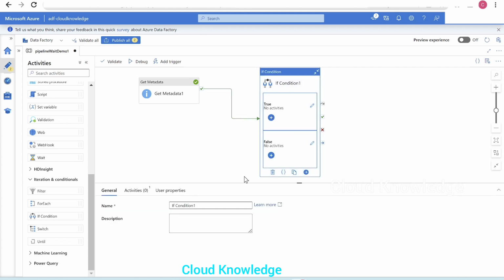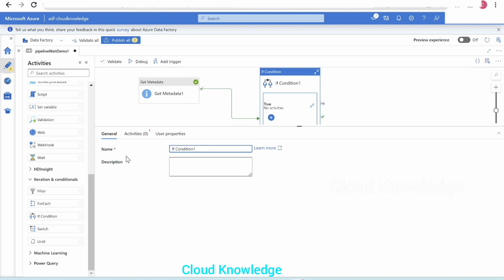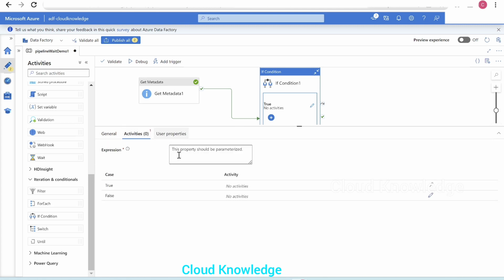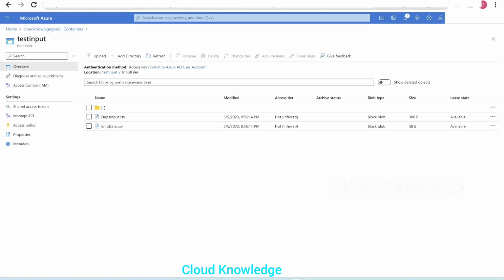And now we'll click on the if condition activity and go to the activity section tab of the if condition activity and give the expression. For the expression of the if condition activity, the value must evaluate to true or false. That is, the result of this expression should be boolean. The output coming from the GetMetadata activity, whether the file exists or not, is also boolean, right? We have seen exists is coming true or false depending on the existence of the file at the location.